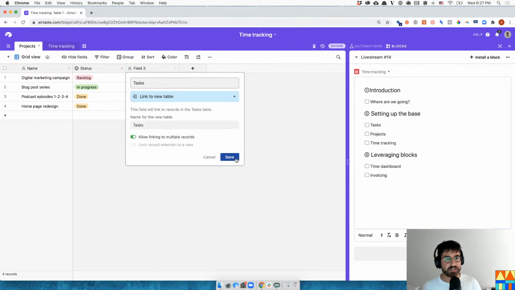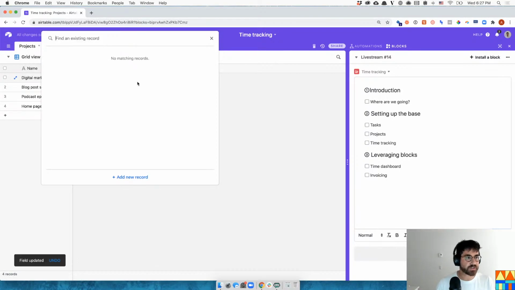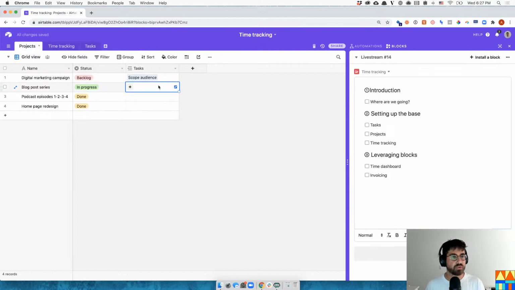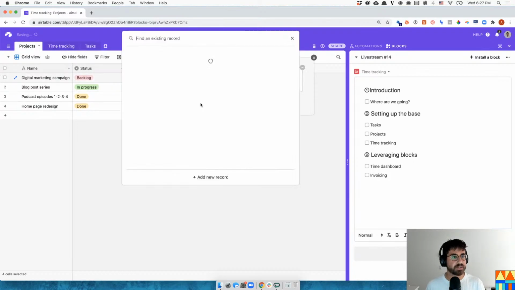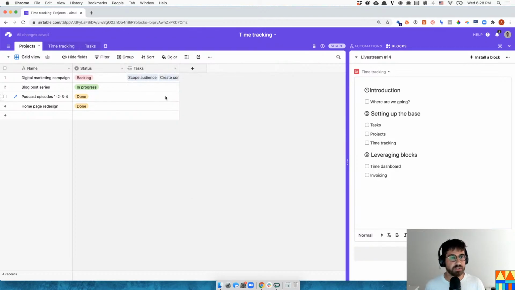Let's create a task table. There we go. So now we have this basic task table. And let's start mapping projects to tasks. So digital marketing campaign, let's say we first have to scope audience. What I'm doing is I'm searching for scope audience. It doesn't find it, obviously. I'm creating it. So let's create maybe 2, 3 tasks here. Digital marketing campaign. We then need to create content. And then finally, email new content. There we go. That sounds about reasonable.